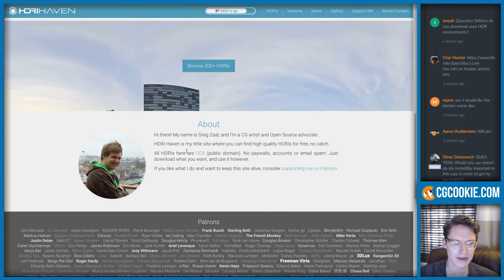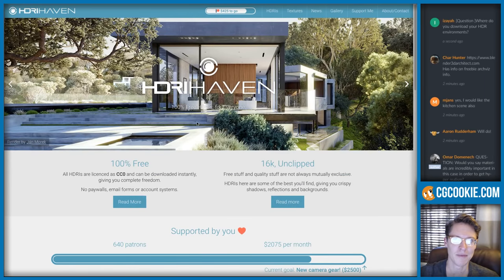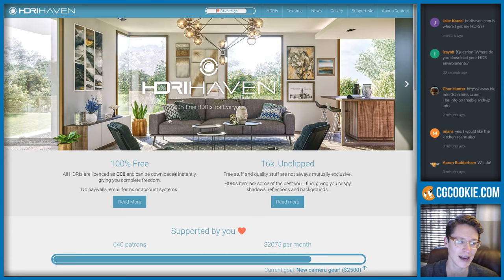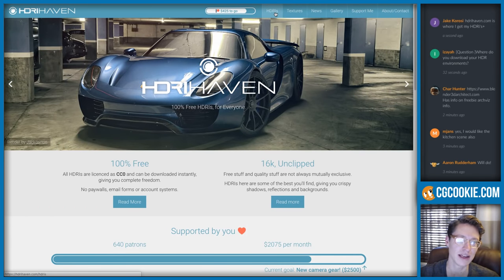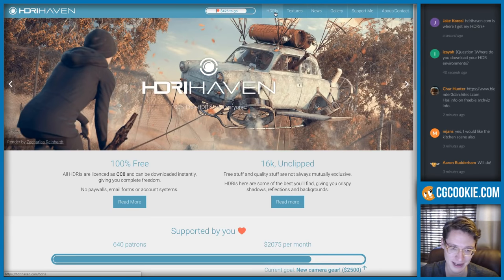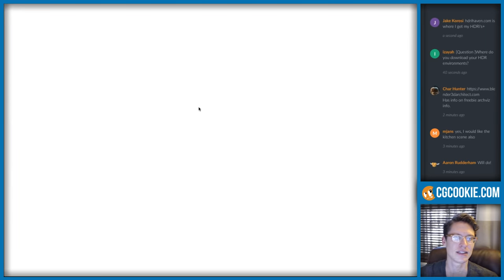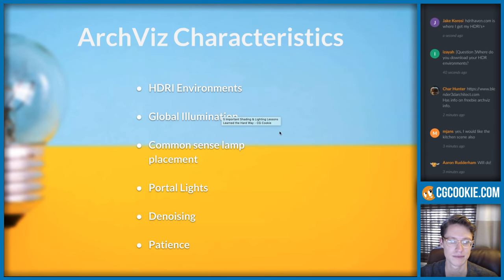Greg Zoll, I believe. Yeah, Greg Zoll. And these are CC0, like this is public domain HDRI imagery. So check these out. I mean, they're super high quality and they're free. He's supported by Patreon, so I highly recommend that if you use this, you consider supporting him. But yeah, that's a great place to get free HDRIs. And I'm going to be using one of his today.